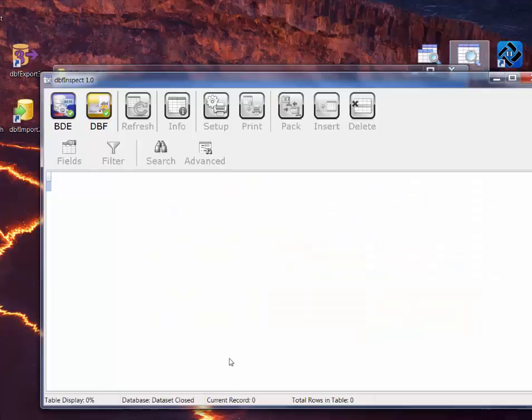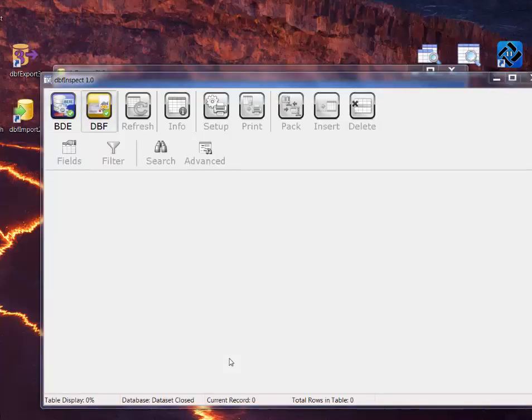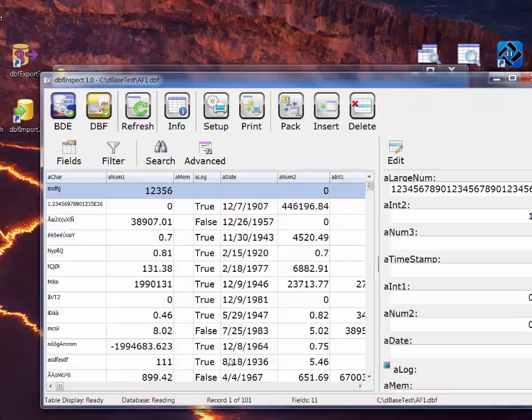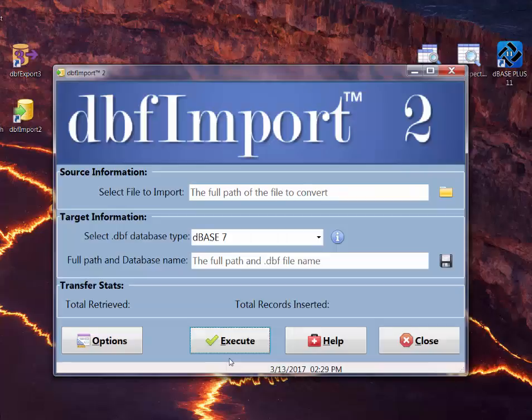Go into DBF Inspect real quick and open this up. And if we go into here, you'll notice that we have an AF1 DBF. Open that up, and there's our data that's just as you would expect it to be inside of there. So that gives you a quick and easy overview of how to use dbfImport 2.